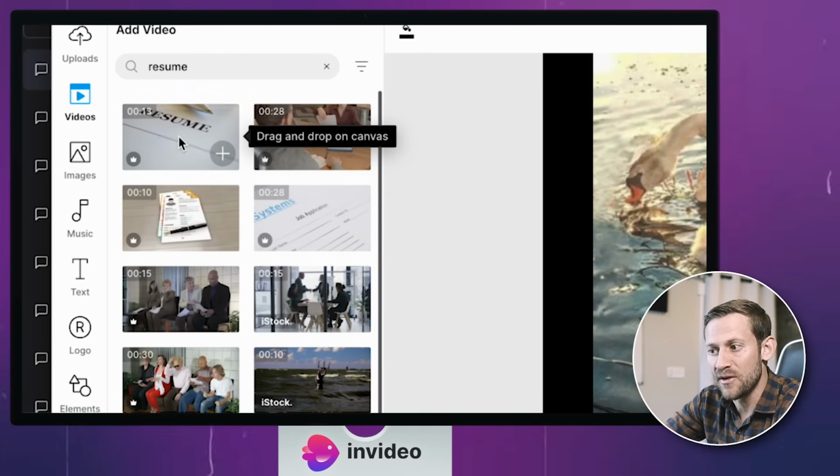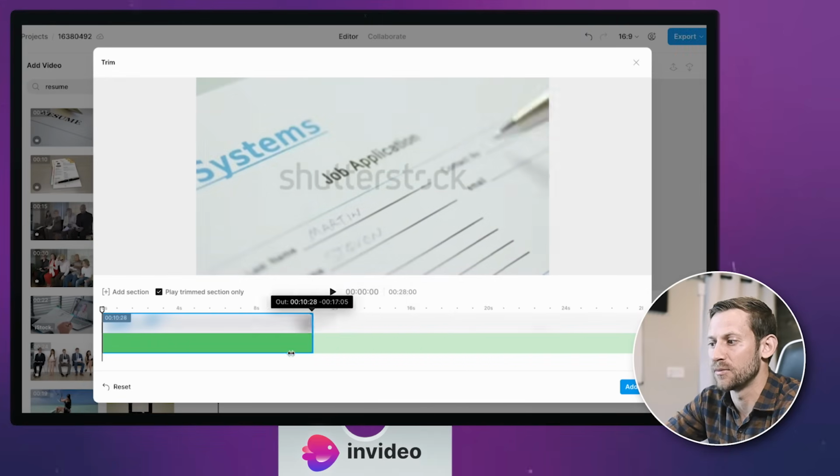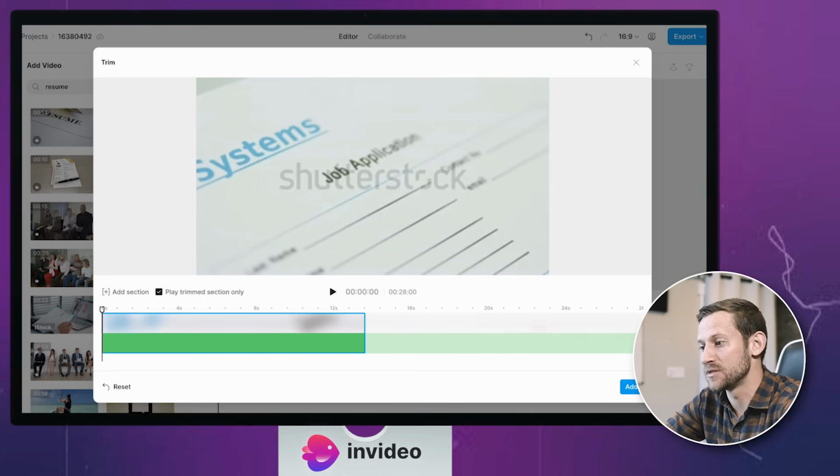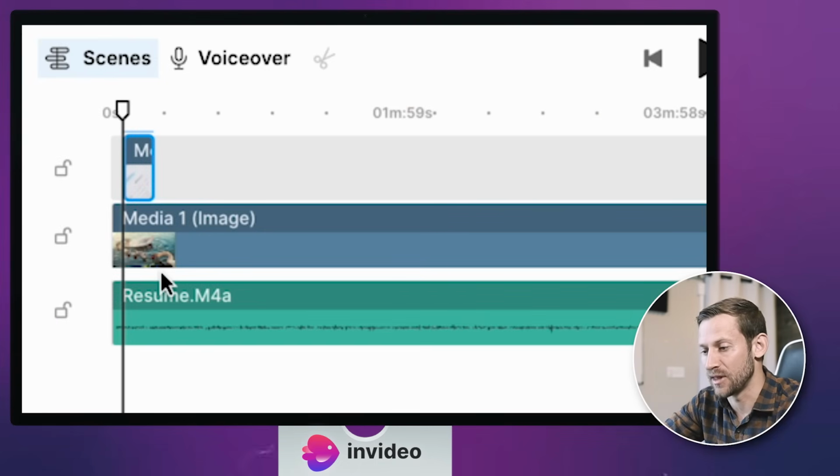I can click on them to preview them if I want, or I can just say, yeah, that looks good, and I'll click plus. And then I can either select the entire clip and add it, or I can select a piece of the clip and say, I just want that clip right here. Now I'm talking about job seekers, so a job application is perfect. I'll click add, and it's gonna start another timeline right here.